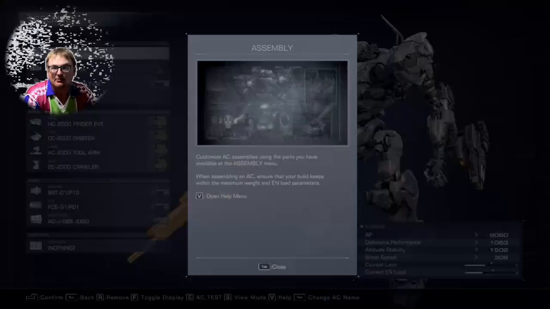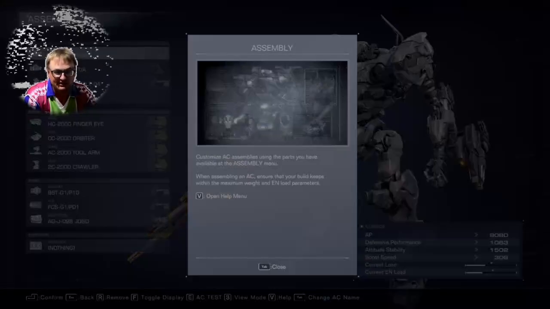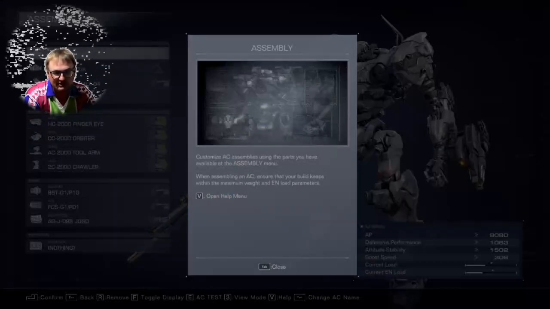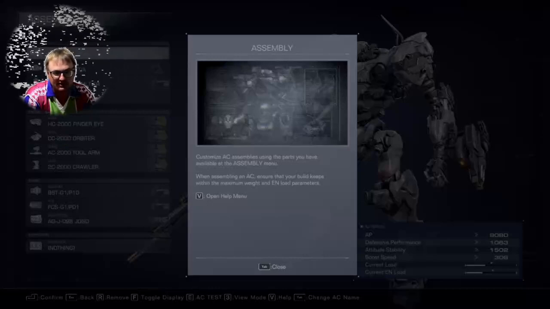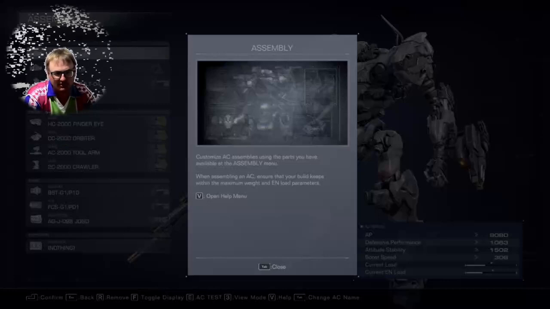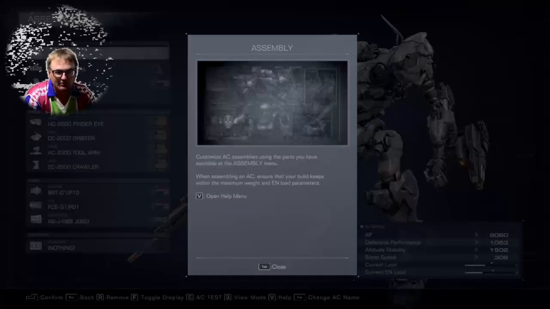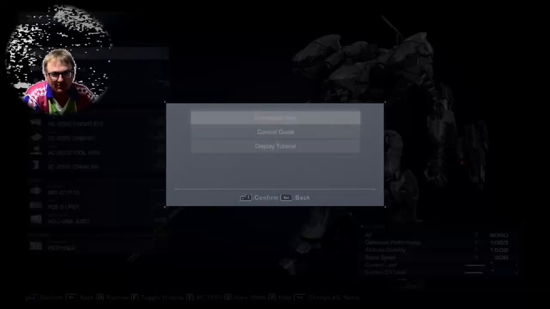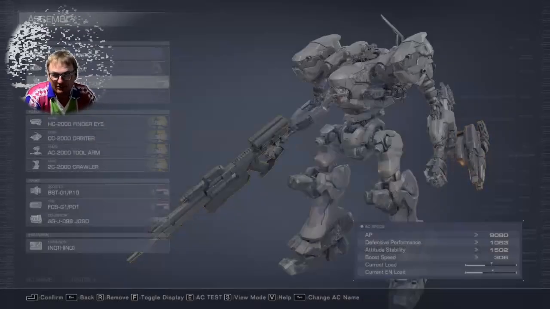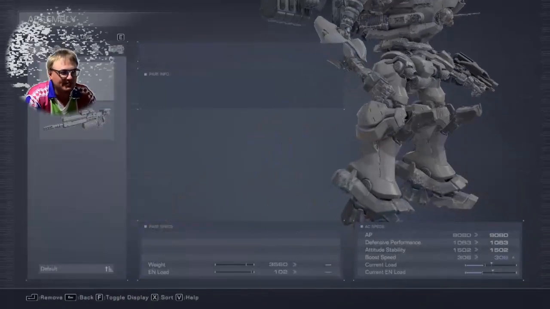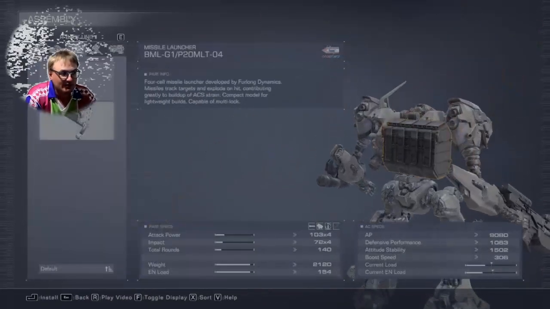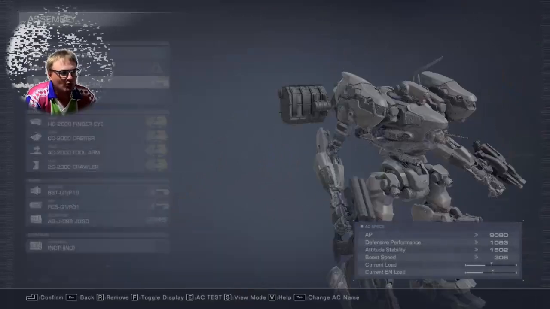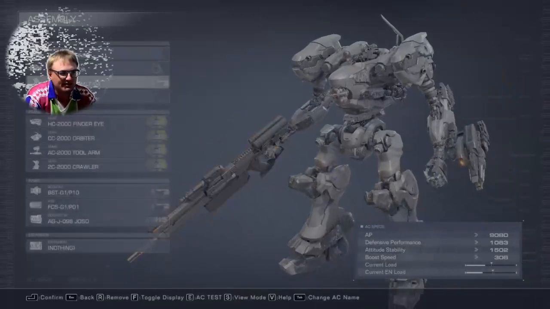Okay, we're going to assembly. Customize IC assembles using the parts you have available in the assembly menu. In assembling an IC, ensure that your build keeps with the maximum weight and energy load parameters. Open help menu. So V is help menu. Textual help control guide. Can we even change something? There is nothing else. I don't know why I barely can see everything.